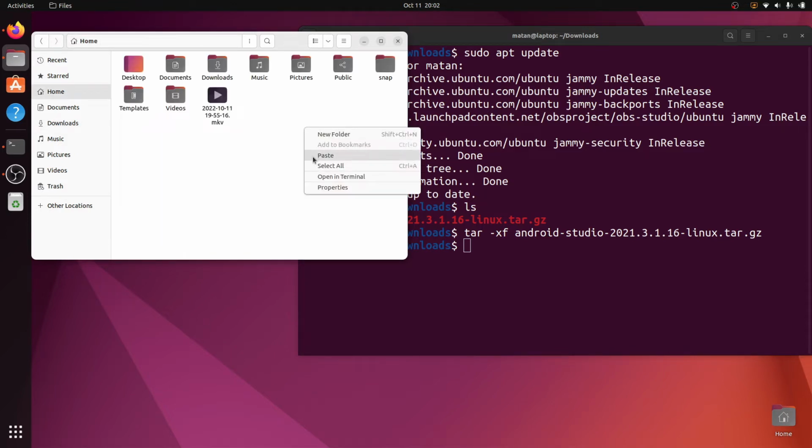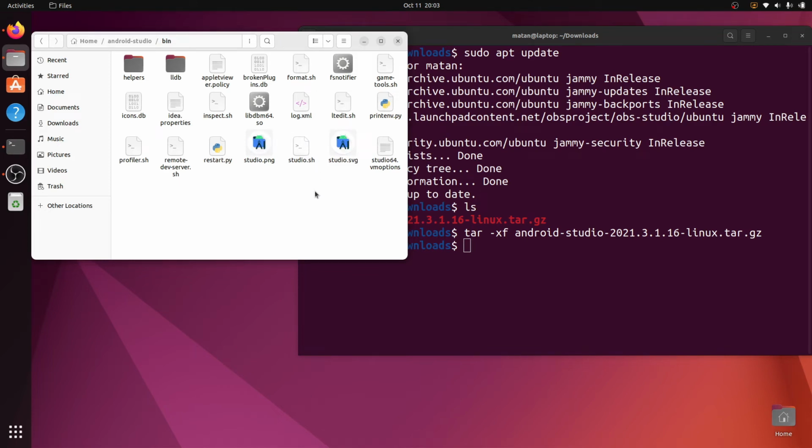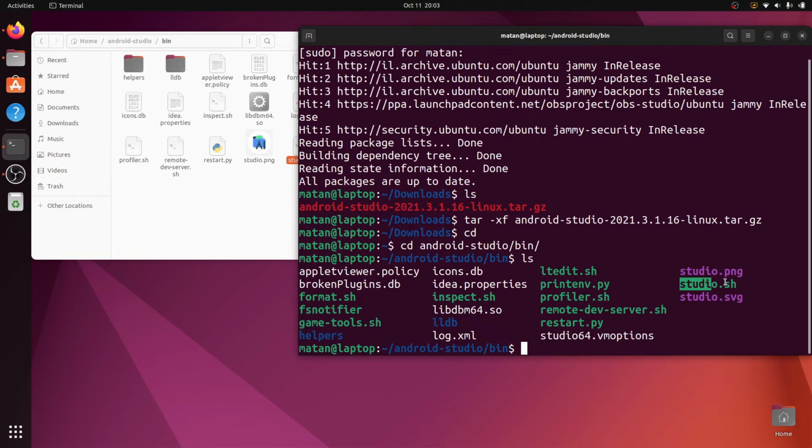Great, let's open this folder. And as you can see, there are all kinds of files and folders in this folder. Among them, we have the bin folder, which is the binaries folder. And here we have this file, studio.sh. This is the installation script. And this is what we're going to run to install Android Studio on the computer. So let's change to this directory in the terminal. And let's list the files here. And here you can see the studio.sh file. Let's run this file.